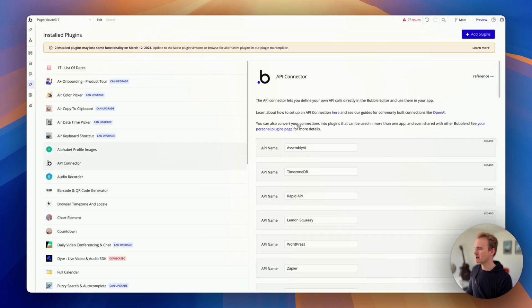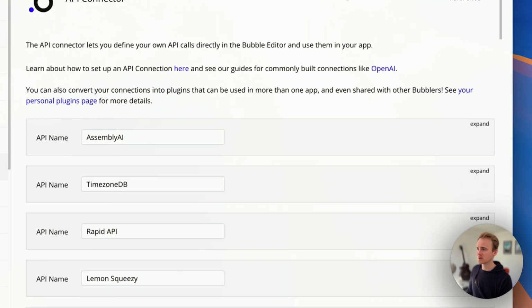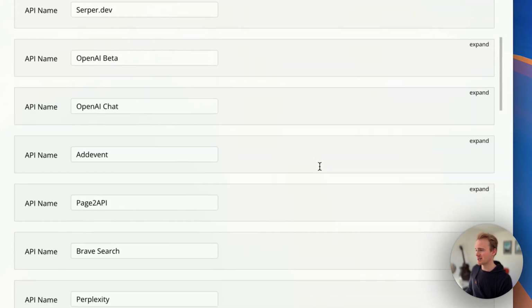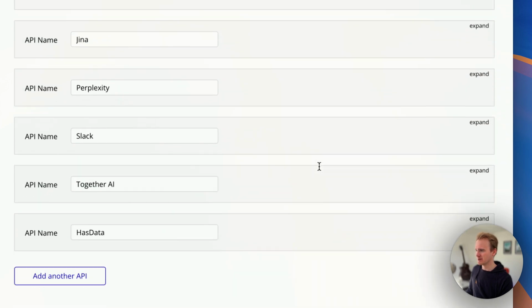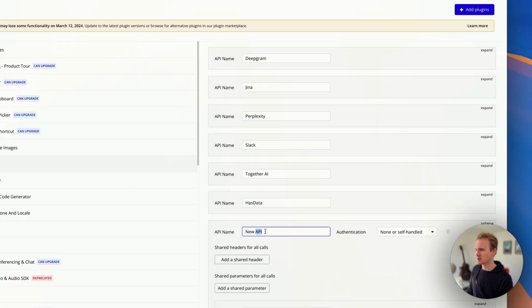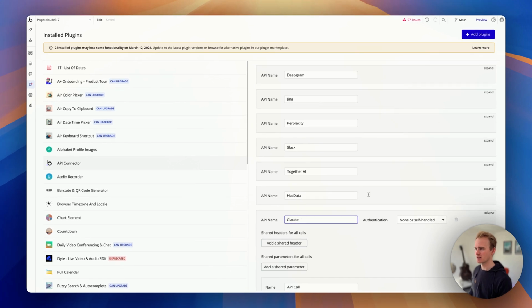So let's go back into our Bubble app, and I'm going to go into plugins. And we need the API connector. If you don't see it, you need to add it in from the plugin directory, and you can just search for it. And then you get an idea of how many demos I've done with this app. We're going to add Claude in right at the bottom. So I'm going to name it Claude.